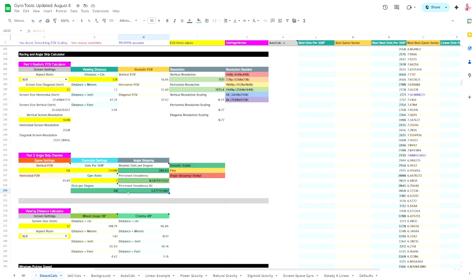So if I increase the gyro ratio to 3.4, now at this sensitivity, your crosshair would have the same shakiness that you would perceive if you were to hold a laser pointer and point it at your screen. And as we go to higher and higher sensitivities, the perceived steadiness gets worse and worse, which is an obvious given.